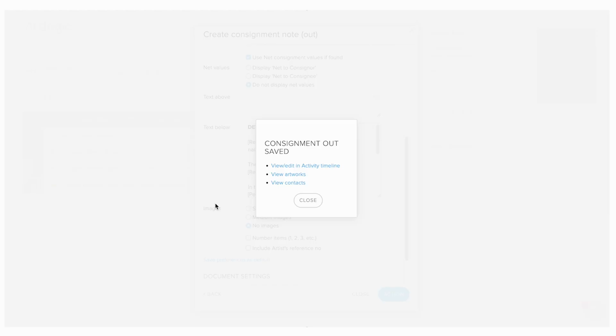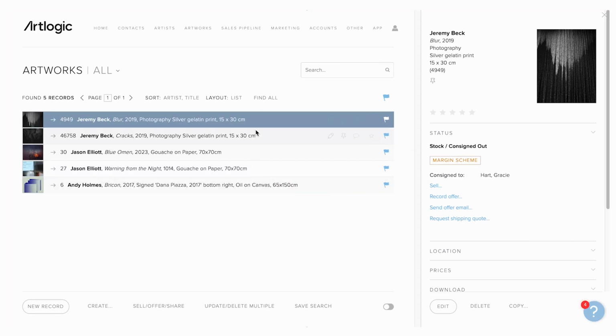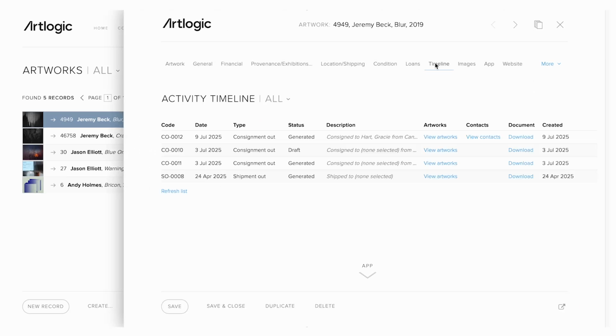After generating the document, you'll be presented with 3 ways to view the records in different areas of the management system. Clicking View Artworks will show you the artworks included in the document. Opening one of these artwork records and navigating to the Timeline tab will show you the history of all activity timeline records associated with that artwork.